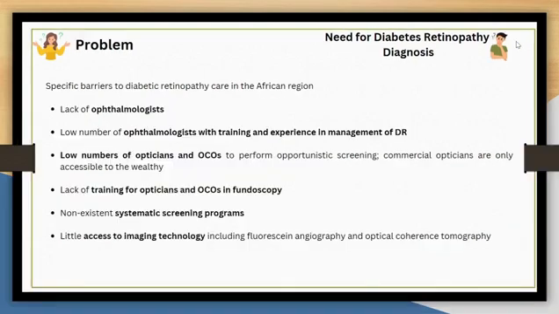In the African region, providing effective care for diabetic retinopathy faces notable challenges. A shortage of qualified ophthalmologists limits comprehensive diabetic retinopathy care, exacerbated by a lack of specialists with training in diabetic retinopathy management. Insufficient opticians and ophthalmic clinical officers, especially for opportunistic screening, and limited training in fundoscopy further hinder effective care. The absence of systematic screening programs results in delayed detection, while limited access to essential imaging technologies compounds the challenges in accurate DR assessment. Addressing these barriers is crucial for enhancing diabetic retinopathy care in the region and ensuring timely, accessible intervention.